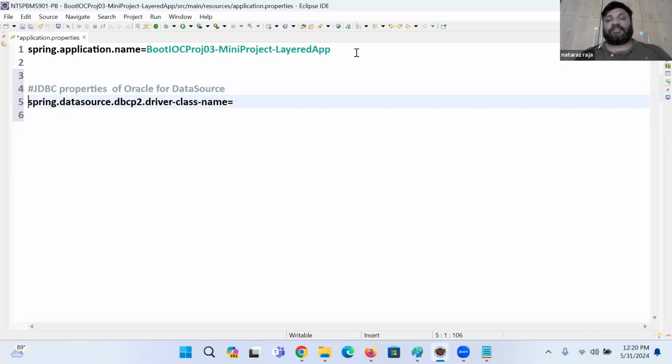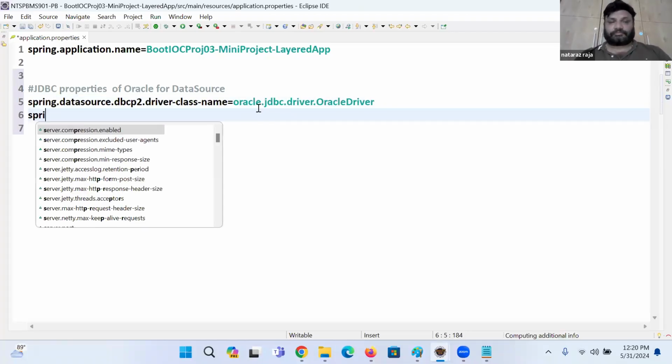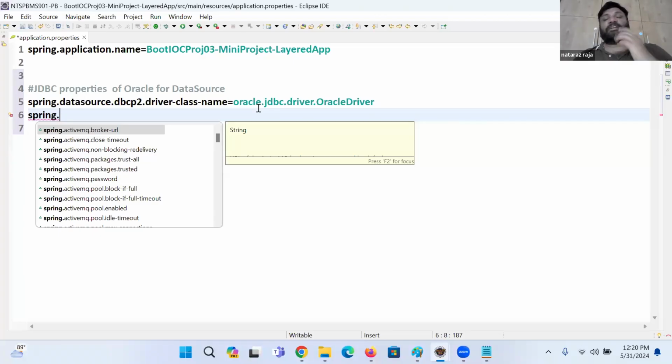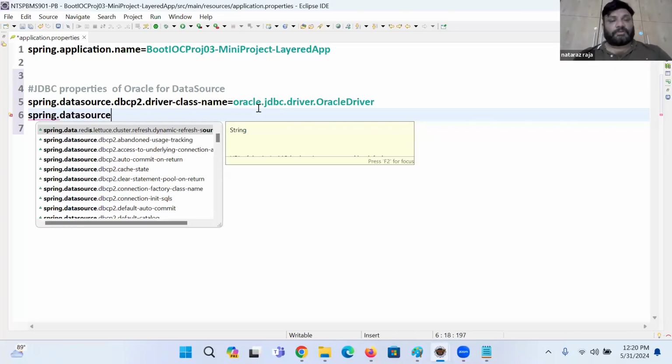What's the driver class name, guys? You will get help also. Keys are fixed, values will change according to our requirement. Driver dot Oracle driver. I think those who know a little bit of JDBC are aware of the driver class name story.